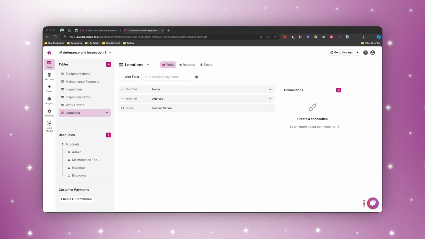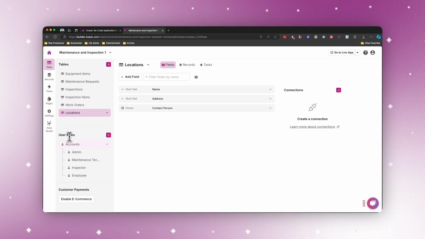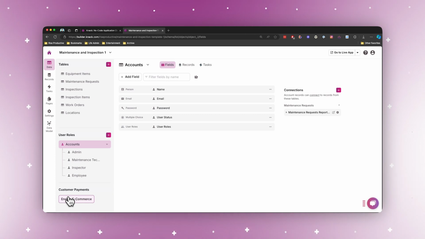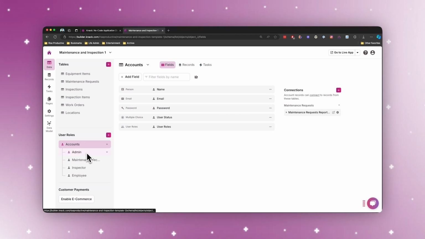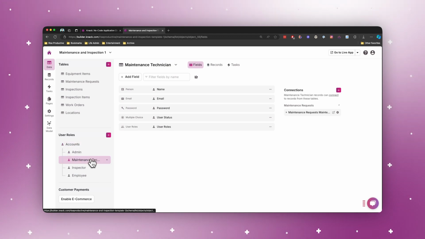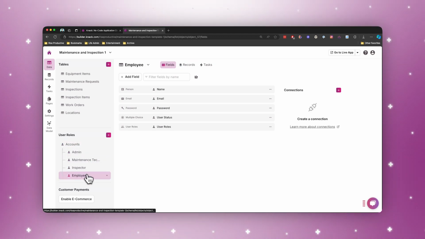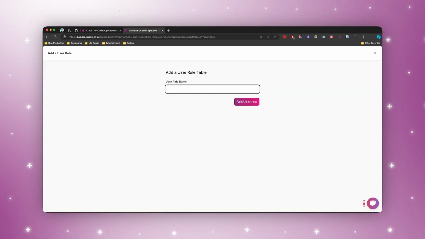Now let's define user roles and permissions, okay? So click on the users tab to manage the roles. All right, so you can see right here, there's a bunch of different users over here. The template does include different users already. We have like admin, maintenance technician, inspector, employee. You can add more users if you want by clicking plus here and adding the role.